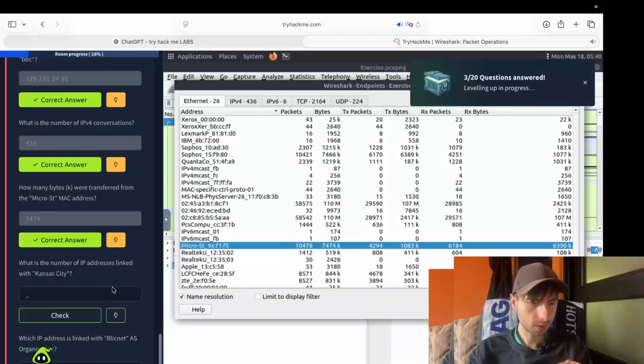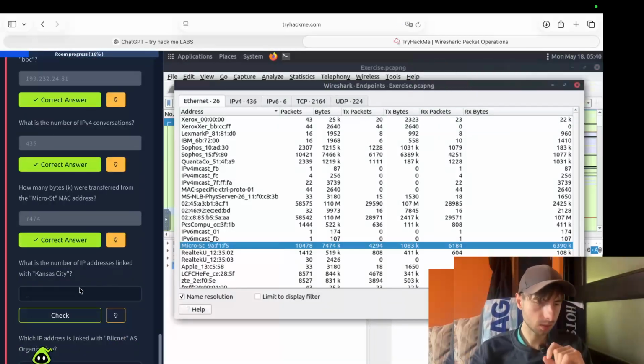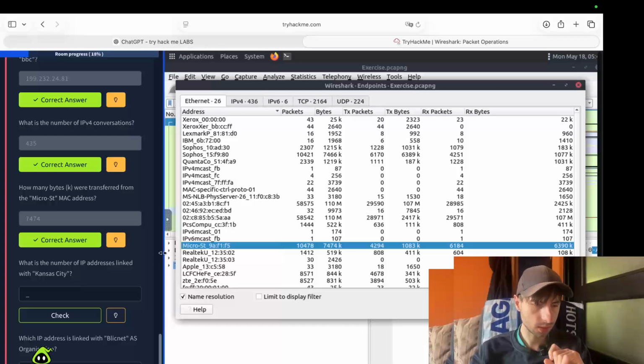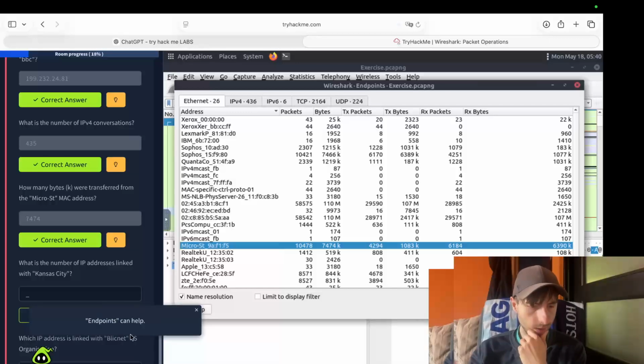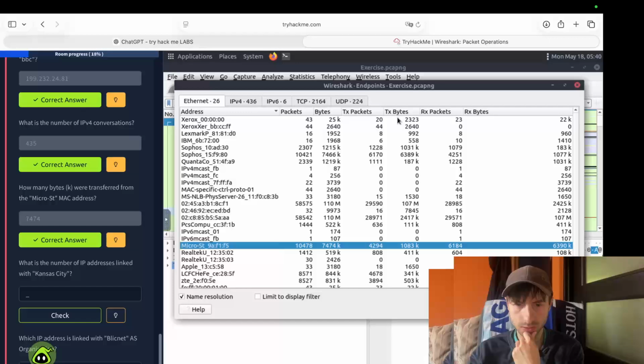What is the number of IP addresses linked with Kansas City? Okay, Endpoints can help. So we are in Endpoints. And how can we check the location here?